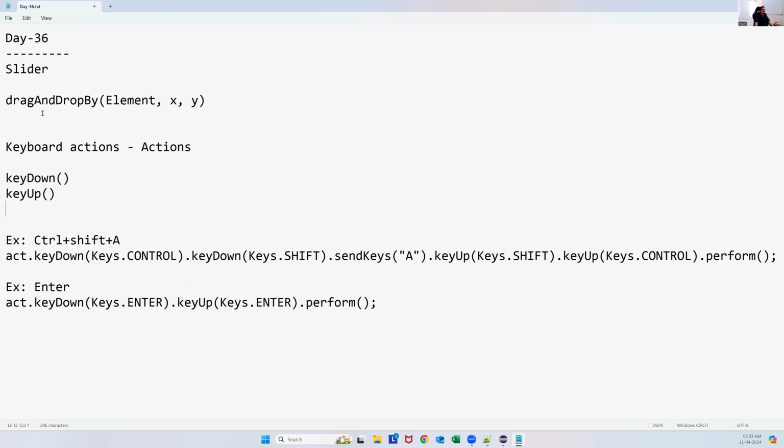By using the Actions class, we can do mouse operations. Also, we can handle keyboard actions. All the stuff we can handle through the Actions class. So now we'll see some miscellaneous concepts.